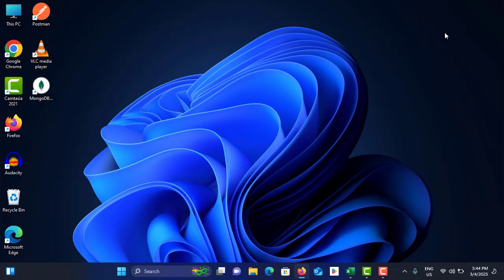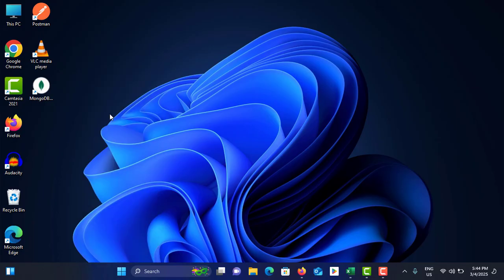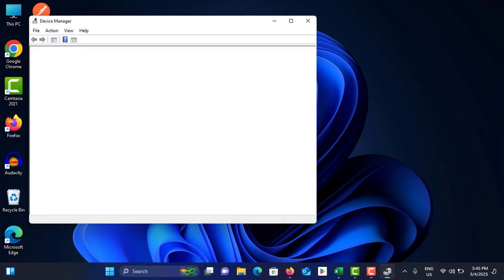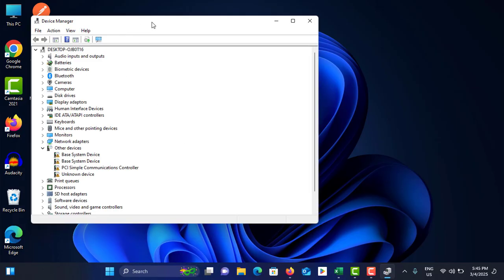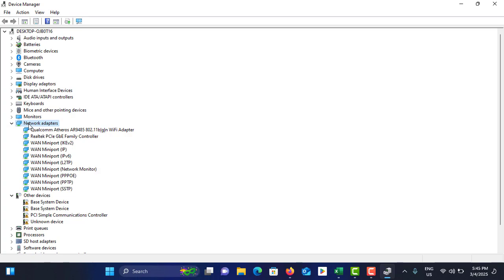And the third method is update network drivers. To do that, you need to right click on the start menu and go to device manager, and in this menu find the network adapters. It is here. Tap on it. There are several network adapters in my computer, so this is the main one.